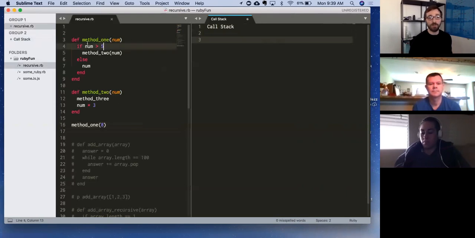So up here I have this method 1. It takes in a number. If that number is greater than 5, it calls method 2. If not, it just returns the number, right? Again, it doesn't really do anything. It's not important that it does anything. We're going to get to the order in a second.